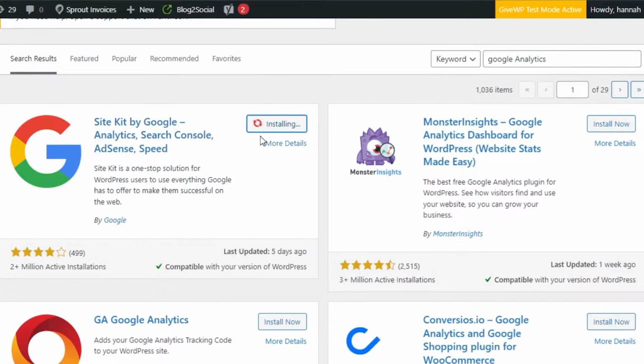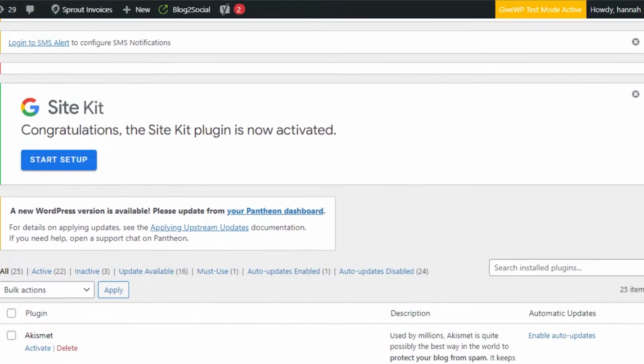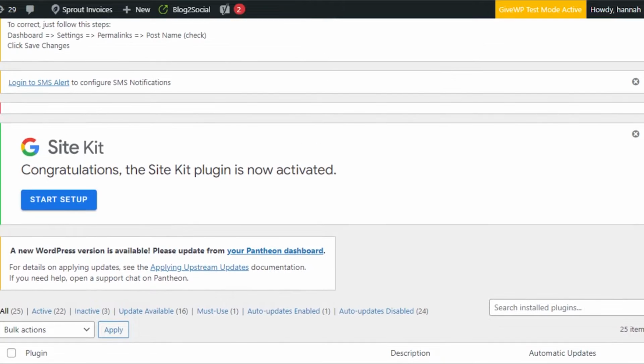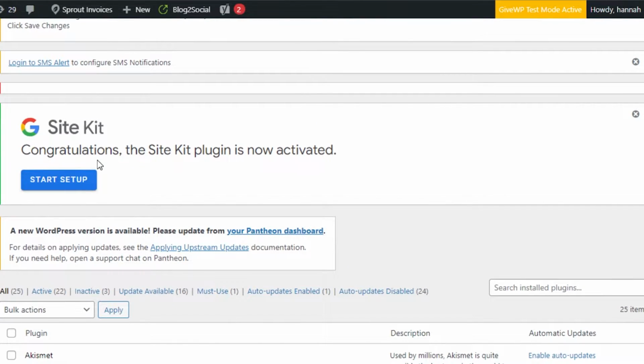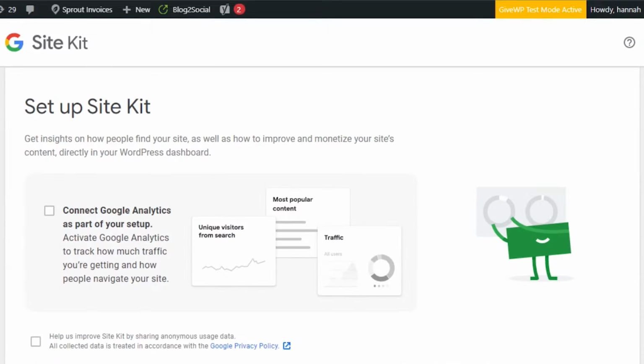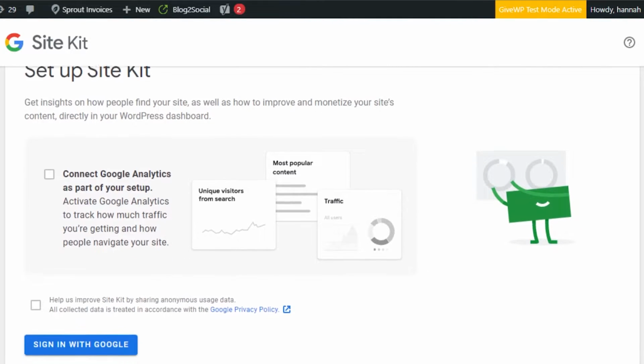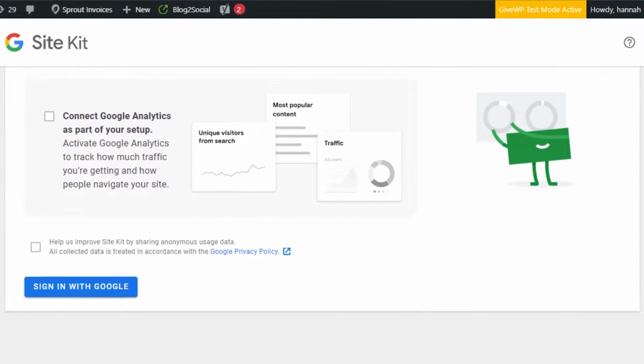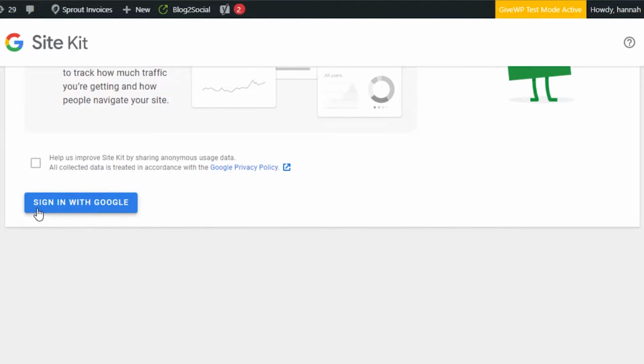It will take a few seconds to install. Once it's installed, then simply click on Activate. You can see our Google Analytics has been added to our WordPress. Now my plugin is activated. Let's start with the setup. Now you need to sign up with Site Kit or sign in with Google. So I will simply go ahead and sign in with Google.